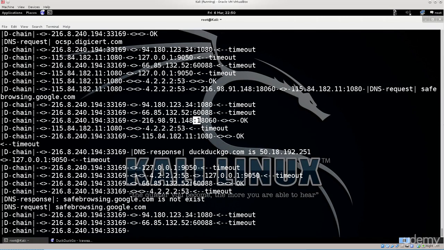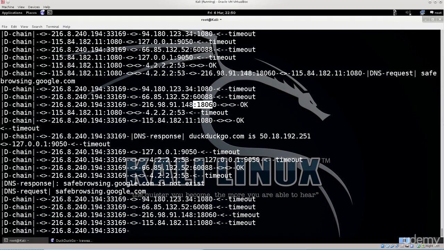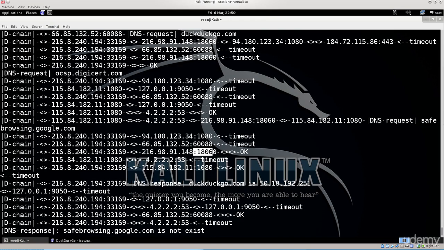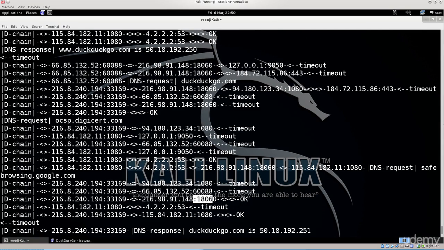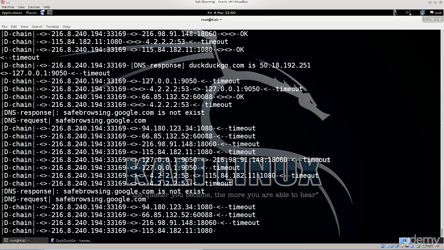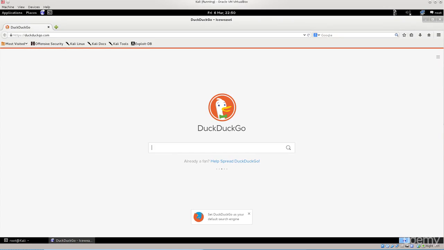1080, that's a proxy port. This is a proxy port as well. 53, again, DNS resolution port. Yep, there we go. 443 has begun here. It's still loading it. I wonder, has it opened it? Yep, there we go. It is up and running.